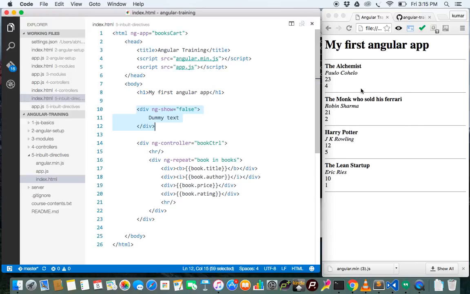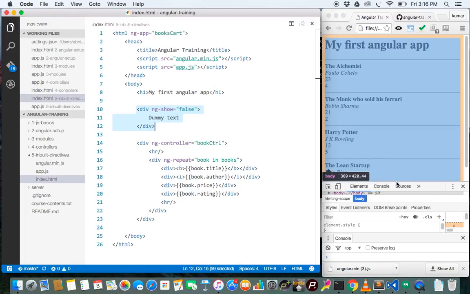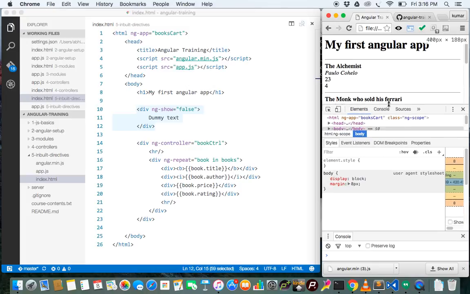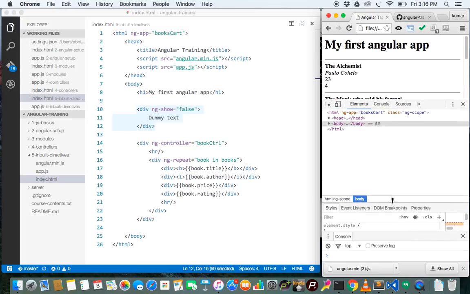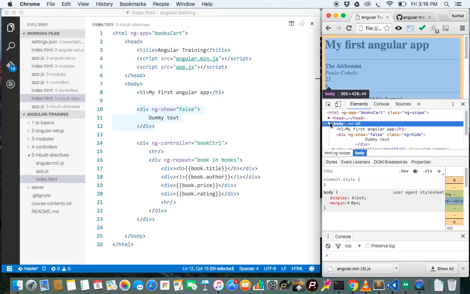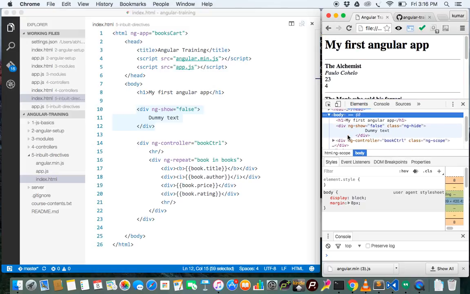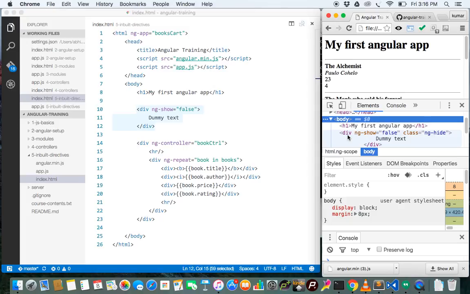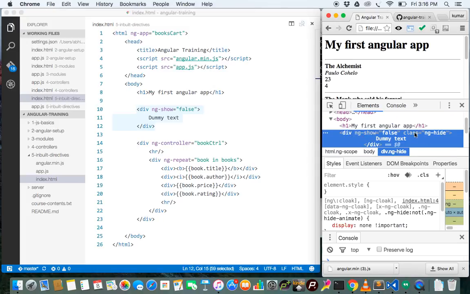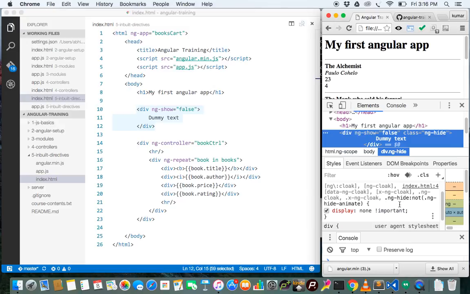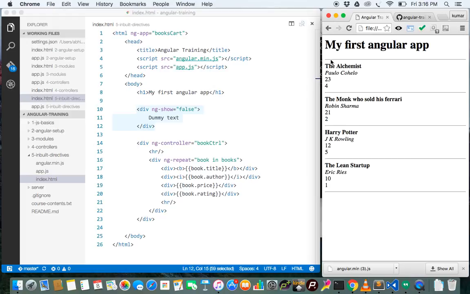So if I show you, if I do right click inspect, I hope things are visible here. Yeah. So div ng-show equal to false. It has added a class called ng-hide on it because of ng-show, and here ng-hide is display none. Clear? So that text is not shown.